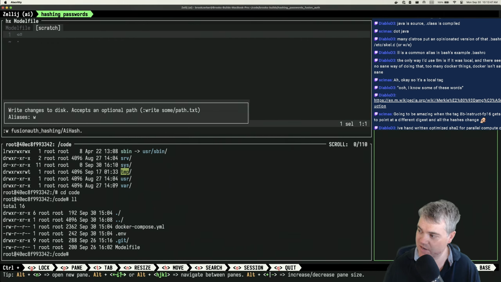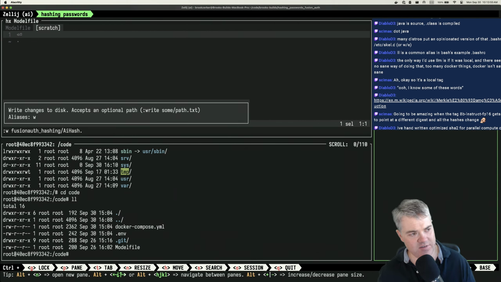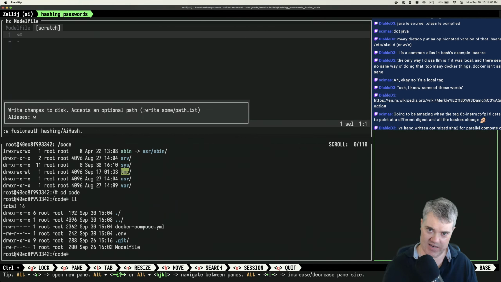Many distros put an opinionated version of that .bashrc in /etc/skel, okay, yeah. I've never seen any of them other than Ubuntu use the ll alias, but I haven't really tried many recently, so maybe some of the other ones are adding those in there.